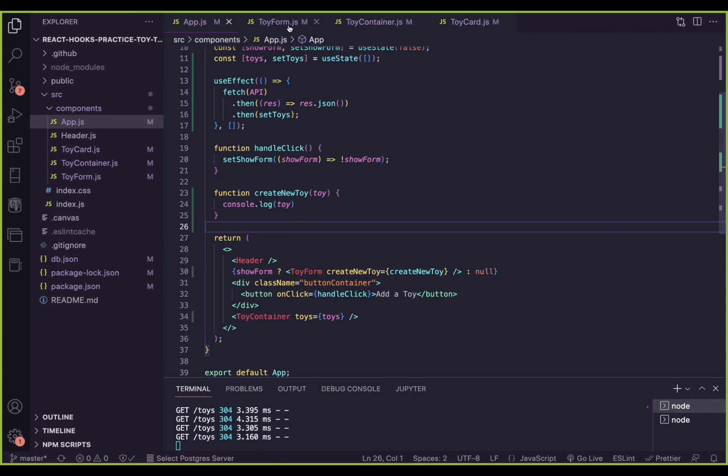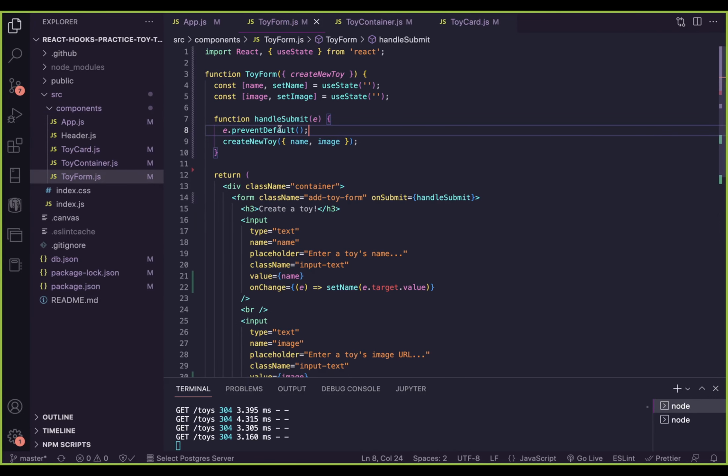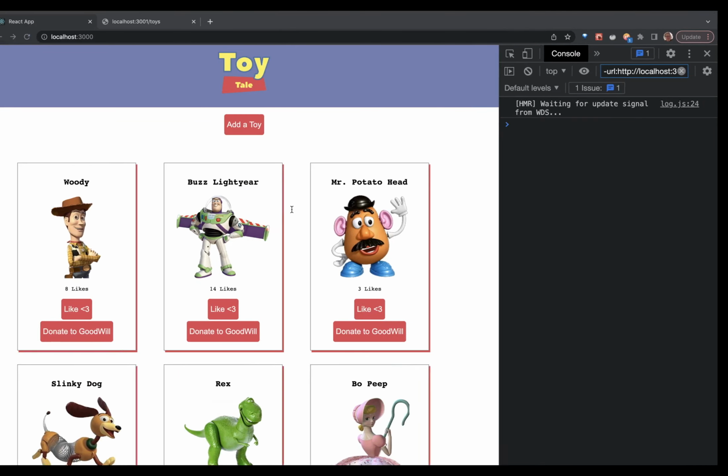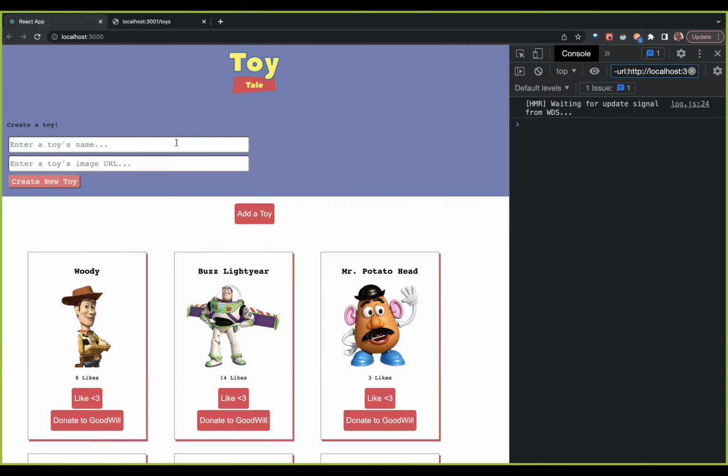So we have our form. It's preventing the default, creating a new toy, and create toy right now is just console logging toy. Let's see if that actually works. And create new toy. Hey, look at that. So now we have a new toy. It doesn't have an ID, however, and it doesn't have a number of likes.